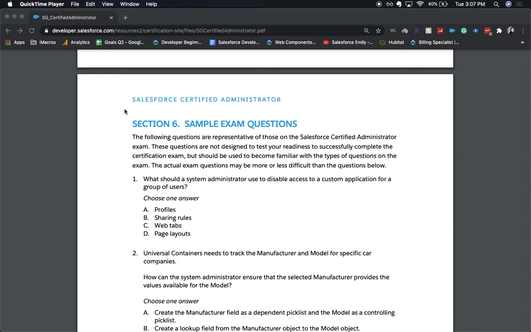Today we're going to be going over some Salesforce Certified Administrator exam practice questions. These are from the exam guide that Salesforce has put out, and I will link it down in the description below. This is just to help you understand if you're ready for the exam or understand what kind of questions they will ask on the administrator exam.